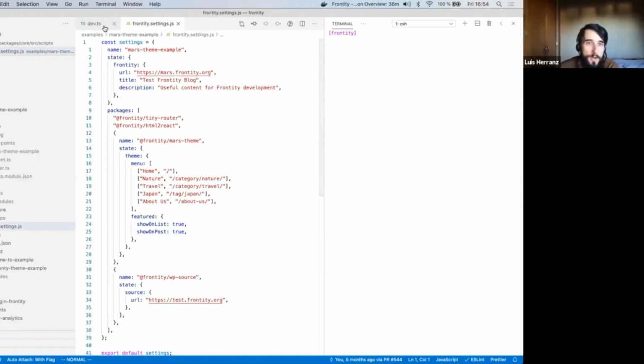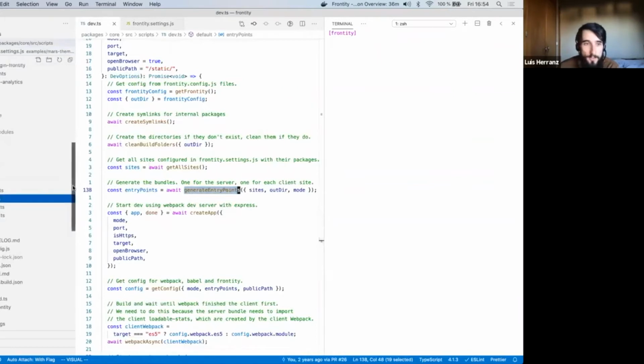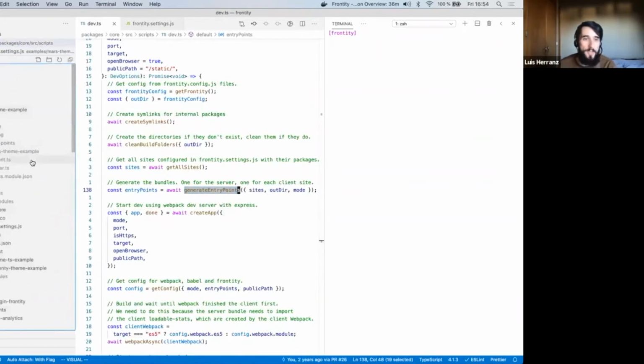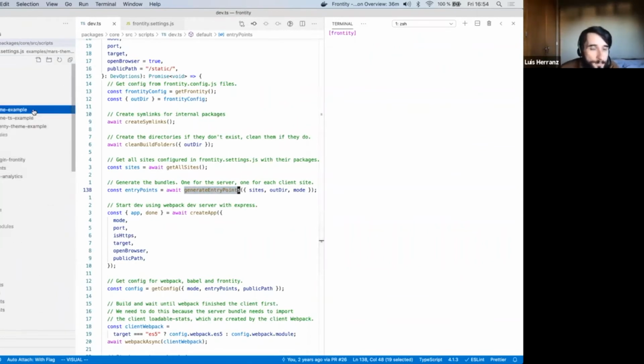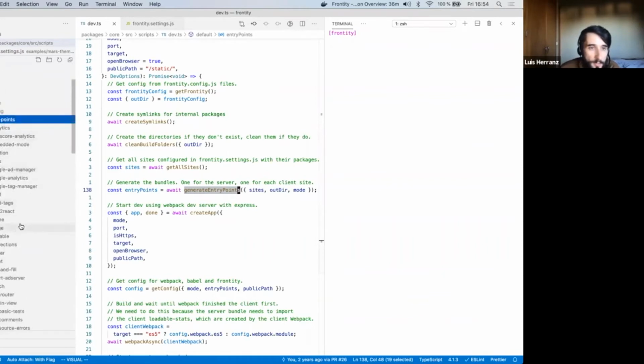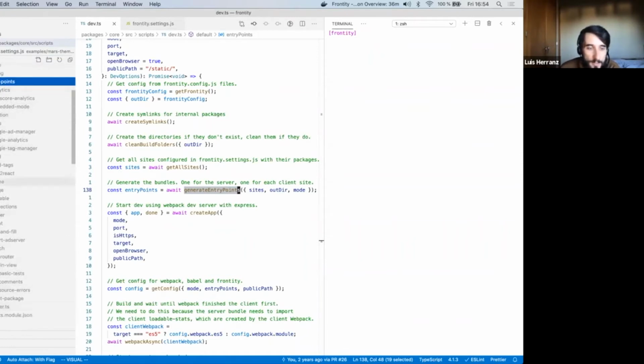Okay. So we generate one single server and as many client entry points as sites that we have, because those are going to end up in different files in the static. So for example, let's see the other project. Here in bundling, we have the entry points, and as you can see, these are all the sites. These are the names of the sites. This is our end-to-end project. So it generates a single server file and then one client entry point for each of the sites.